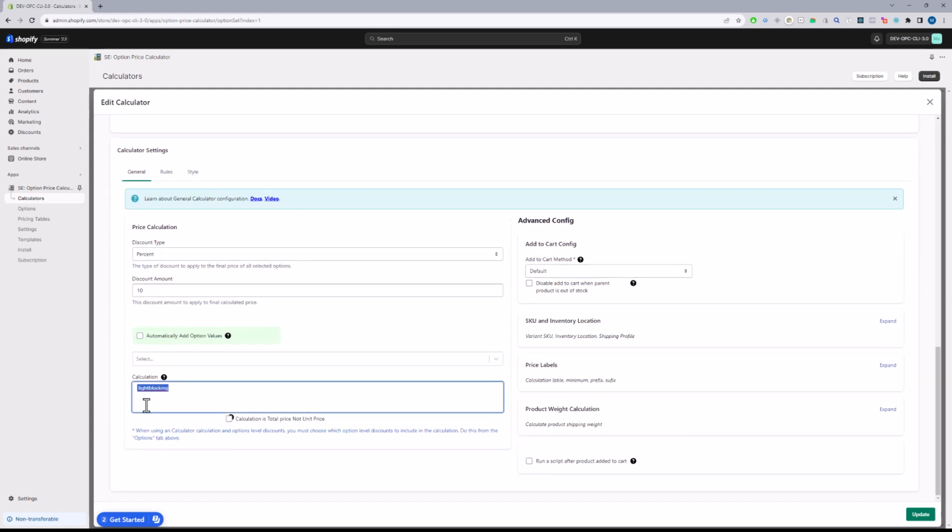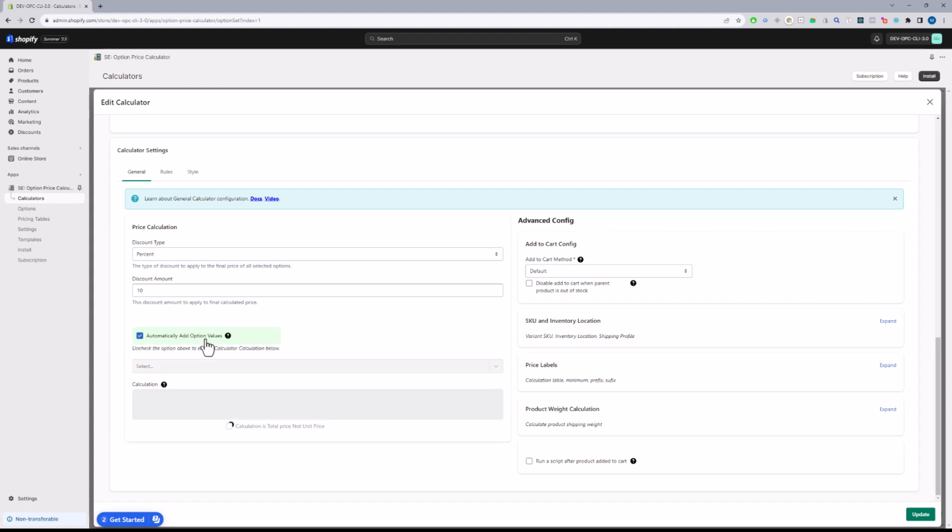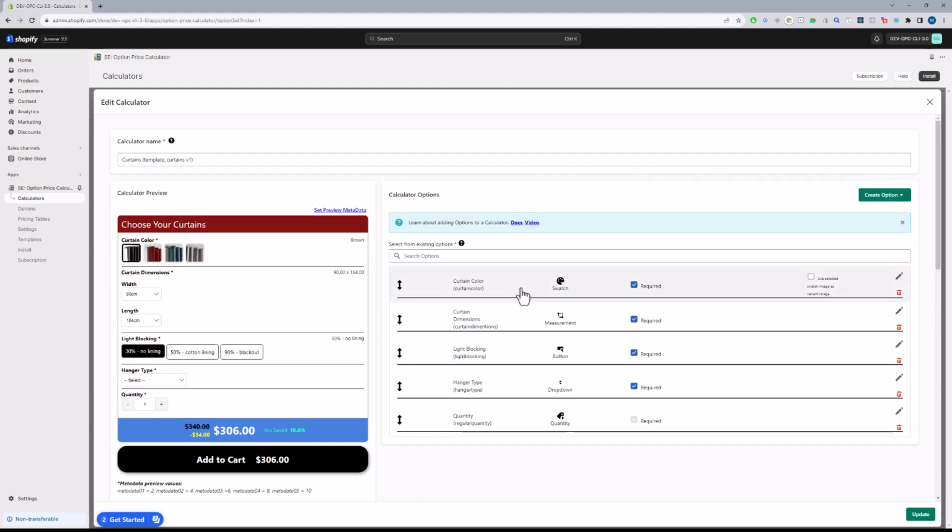So whatever value is pulled from this particular option is what the price of the overall calculation will return. By default, when you first create a calculator from scratch, this is not going to have a calculation here, and this checkbox will be checked. What this does for you is automatically sum the value that's returned for all of your options.